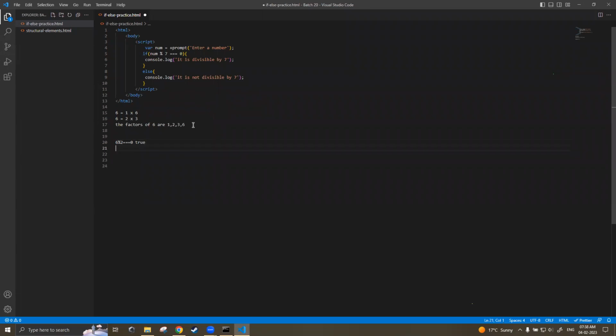In the same way, if we want to check for 4, so 6 modulus 4, if I write triple equal to 0, I'll get false in the output. So that means 4 is not a factor of 6. Let's say 6 modulus 1 triple equal to 0. This will give me true, because 1 is a factor of 6. So using this condition, we can check whether a number is a factor of 84 or not.